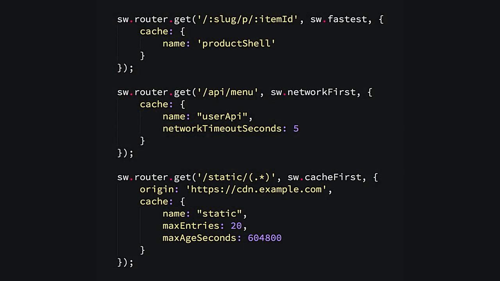So here's an example of what SW Toolbox code looks like. You can easily define routes and have strategies corresponding to those routes. You can also give some options like cache name. SW Toolbox also adds some new capabilities like max entries, which allows you to have an LRU-based cache so that you don't bloat your cache with too many resources. There's also things like max age seconds, where you can define a TTL for your cache to purge automatically.